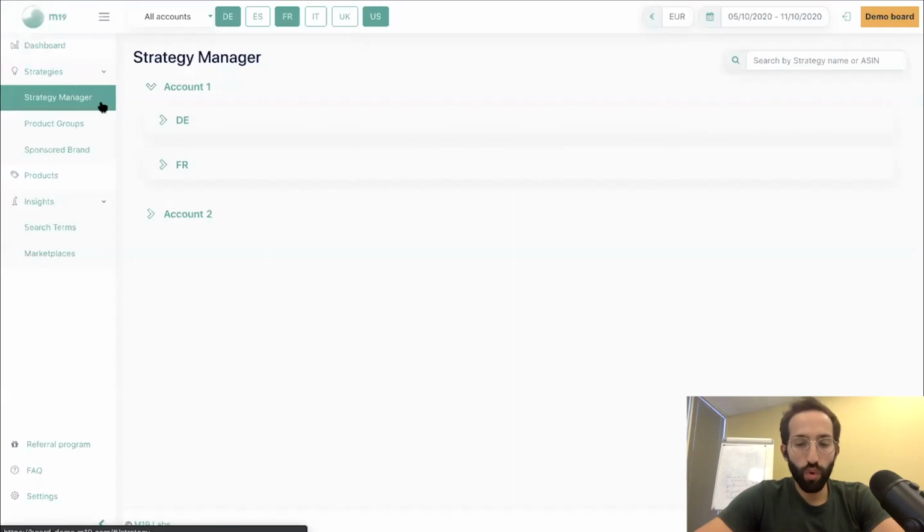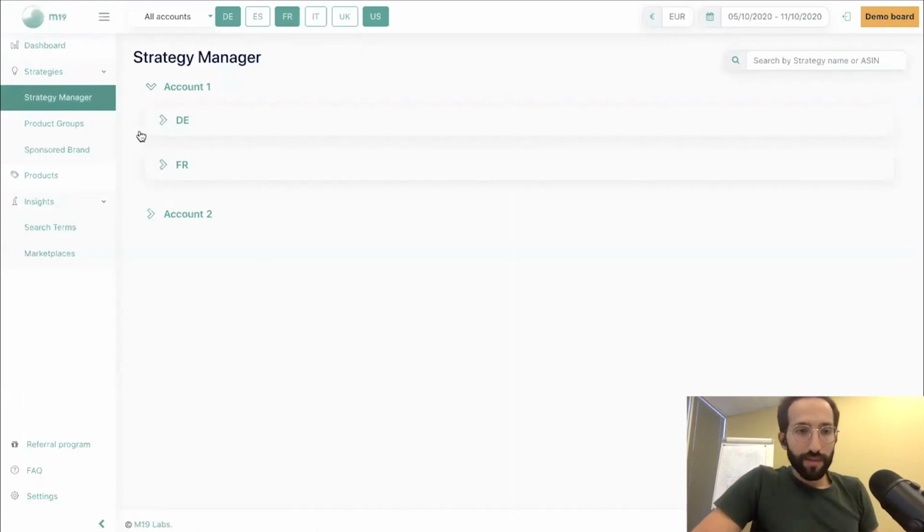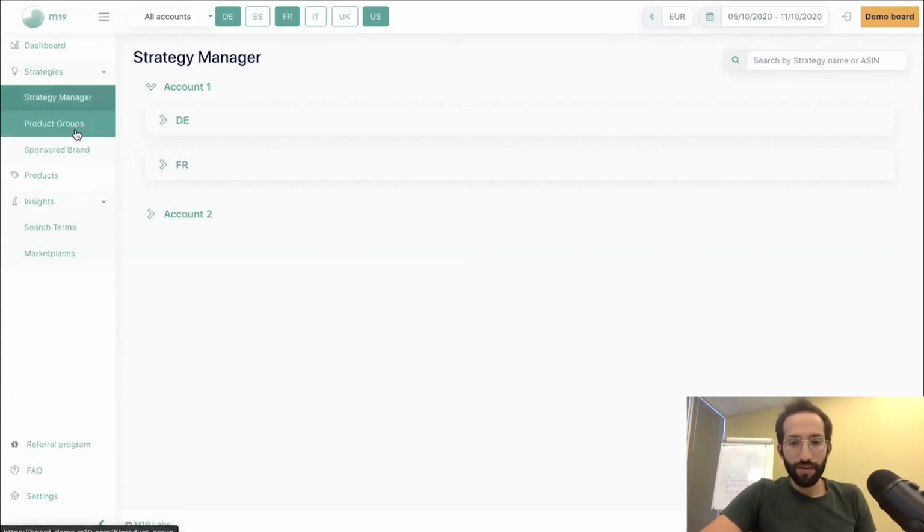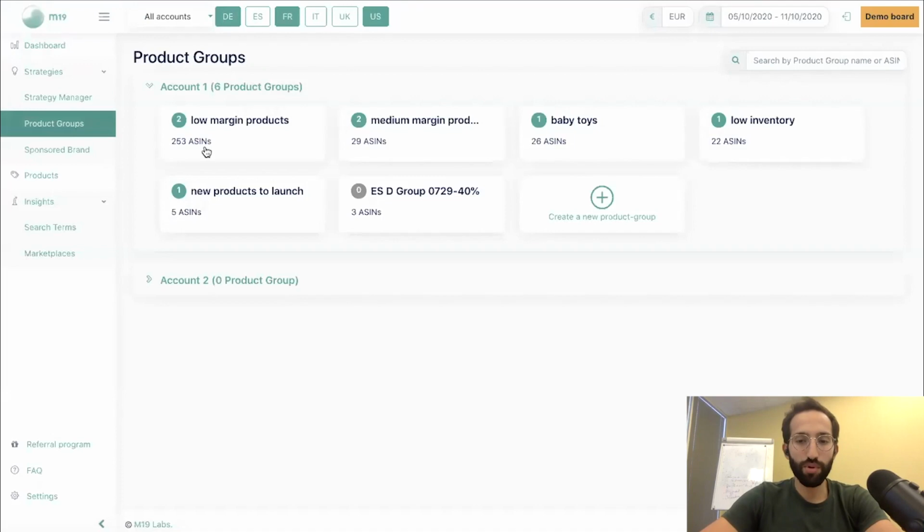And the tool will do all the complex work on their behalf. So to do that, I need to introduce 2 things. First thing is product groups. So basically product groups, it's a notion that we define in M19. It's as simple as a group of products.